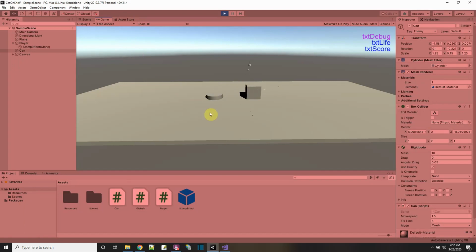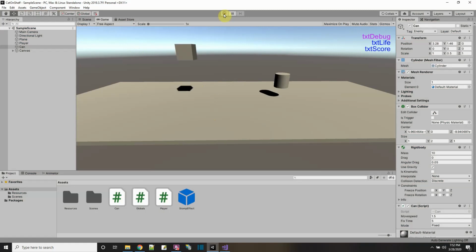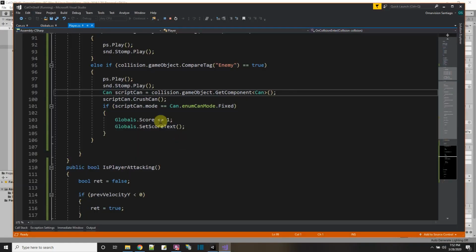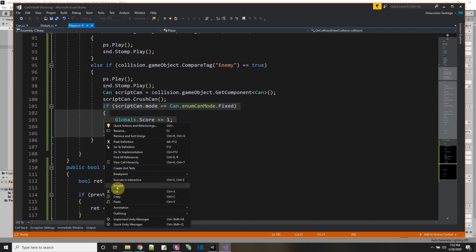So you see I crushed the can, but the score still didn't go up. Why? The score didn't go up because the can was in crushed mode. That's why. What we're going to have to do is, script can crush crushes the can. It puts it in crush mode. So we're going to have to put this check here for the score before we crush it.